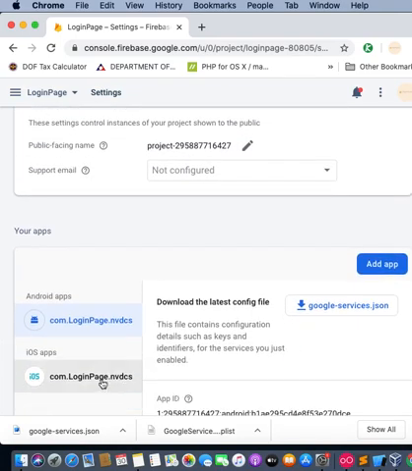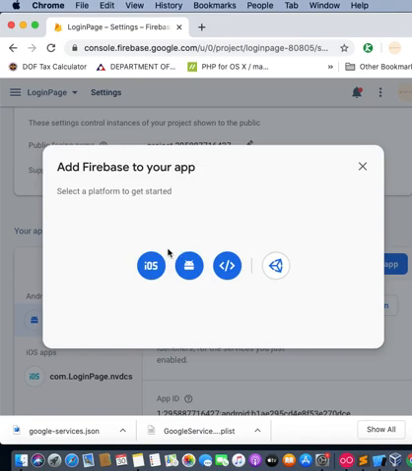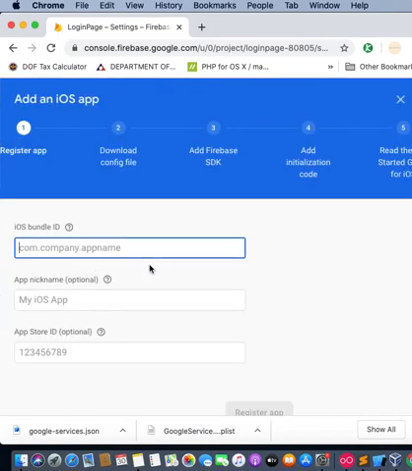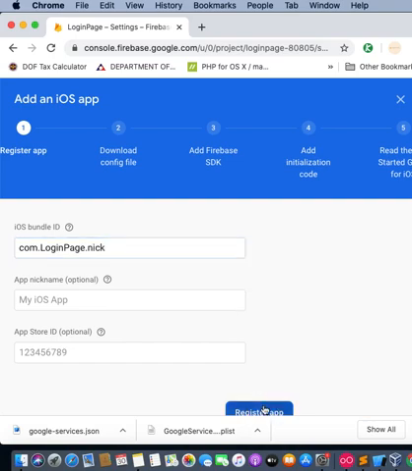So to create an app that will be compatible for Android and iOS, you just need to click Add app, click iOS, and name the iOS bundle ID for your iOS. So you just need to type the name of your project, anything you like, but this will be essential: your project name and your name. Let's say your name, and click Register app.